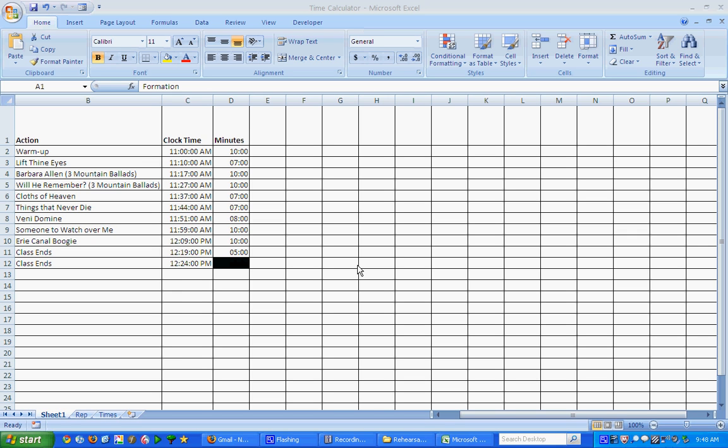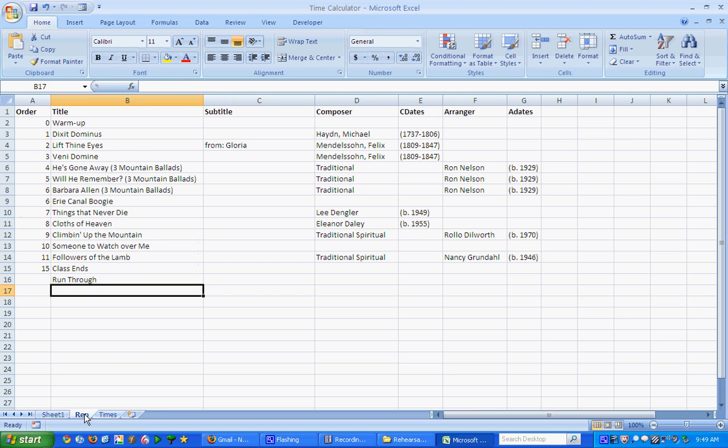Using Microsoft Excel, a conductor can create, using a few minutes of prep time, a rehearsal plan that is effective and gives a lot of detail using the calculating capabilities of Microsoft Excel. If you look here at the bottom, if you click Rep, this is where the conductor will enter all of the repertoire, and you can also put in the subtitles, composer dates, arranger dates, things like that you can use later to merge into creating your program.